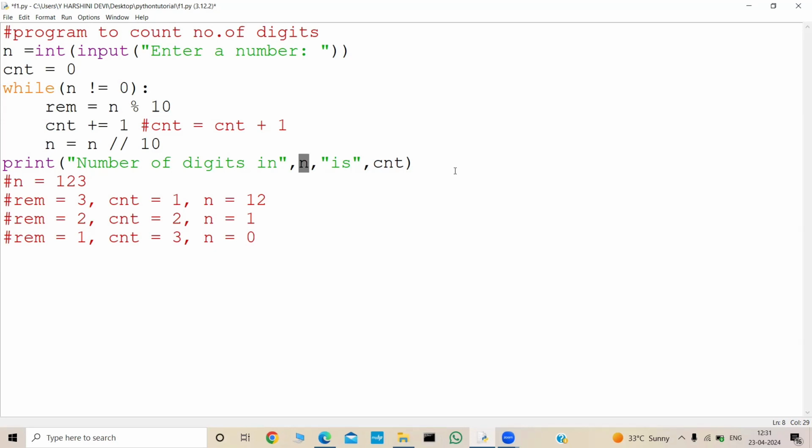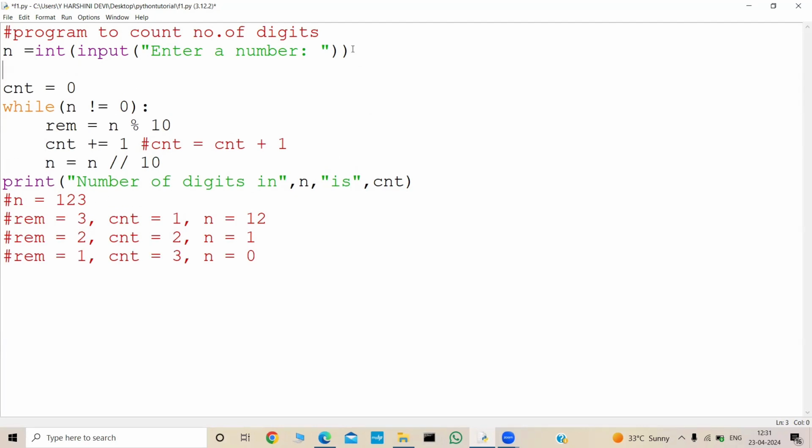And one more thing, if I keep n here, then in the output I will get "number of digits in 0 is", because after completion of all these iterations, my n was becoming 0, right? So I was losing my value of n. So in order to restore it, let's store that value in some new variable. My new variable was num, and I was restoring n, right? So I will keep num here. So this is the program, guys.